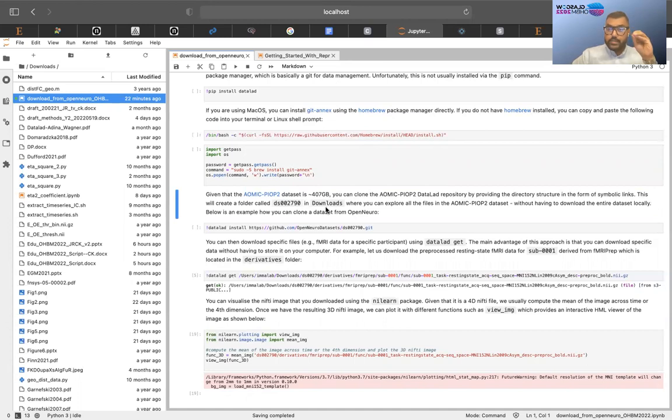But here, what you would be able to see if you check the size of the data set, you will see that the size will be just KB or kilobytes, meaning that you don't actually download the data. You are downloading the metadata where the actual data would be.